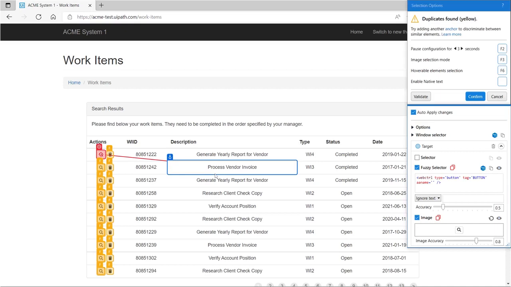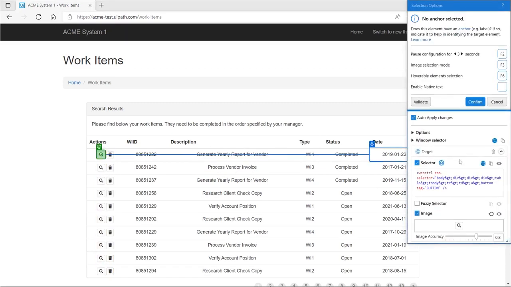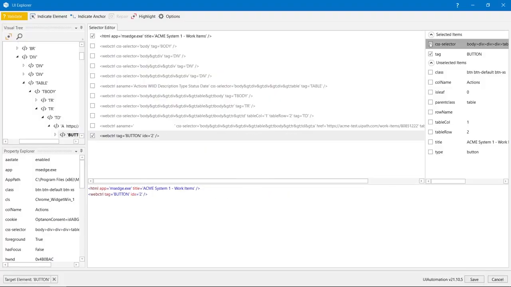Now we need to fine-tune this descriptor further to make it work for all the WIIDs in the filtered data table. This time, let's adjust the selector instead of the fuzzy selector. Let's disable the fuzzy selector and enable the selector. Access the UI Explorer. Let's disable the CSS selector, mainly as it's not recommended to use the CSS from an element as a way to differentiate an element from another. Also, multiple elements can have the same CSS selector.